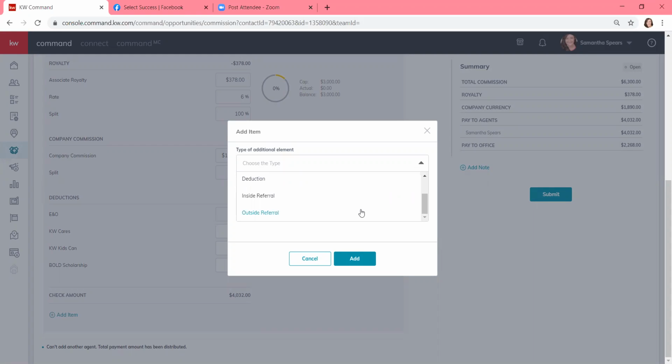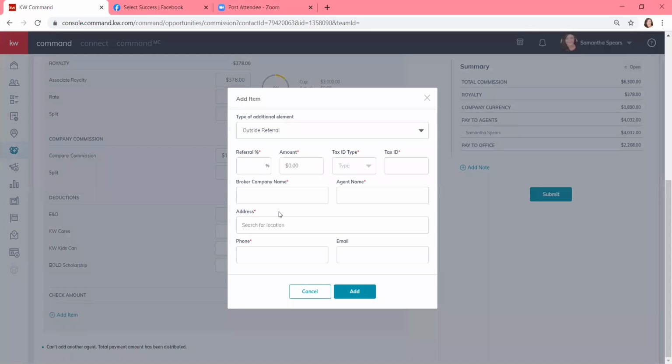So same thing with outside referral, you'll need that other company's W-9. We require our agents to give us the W-9, put their EIN number in there, all that information. Once you click on outside referral, it will have those little boxes that you fill out for us so we know who that check is going to. Deduction, they have the tax ID, but we understand that you might not have that. We have most of the deductions in our system already, like transaction, like Assista Pro or things like that.